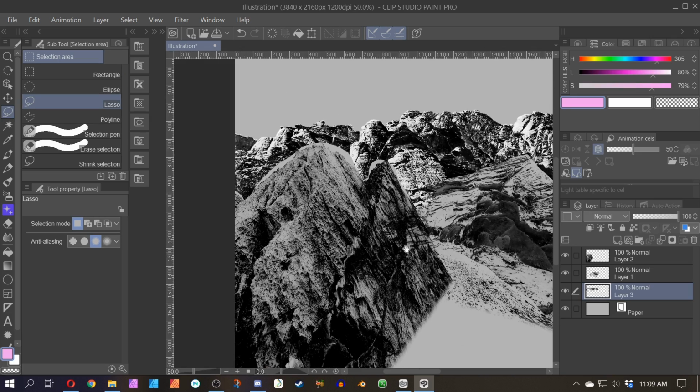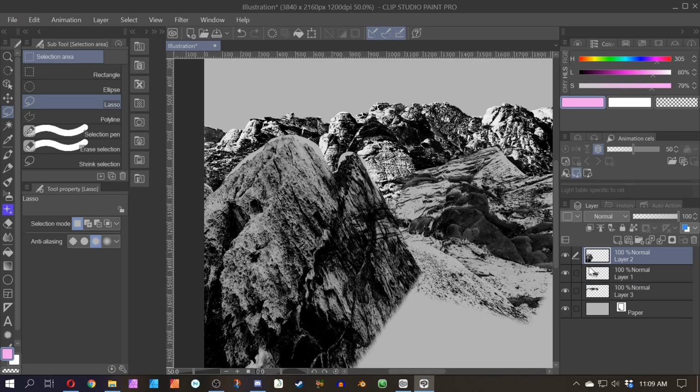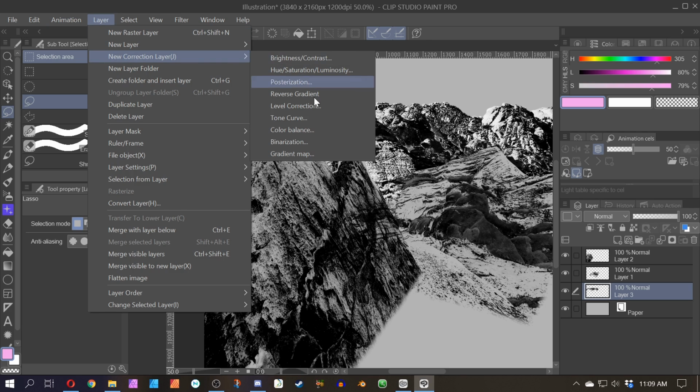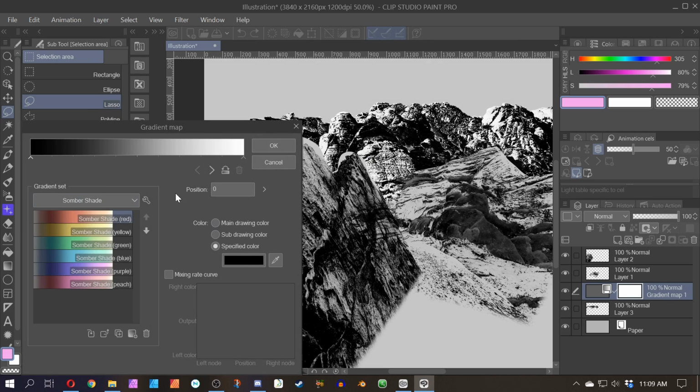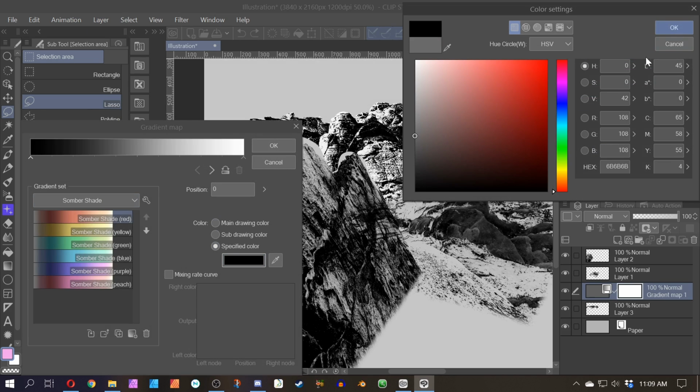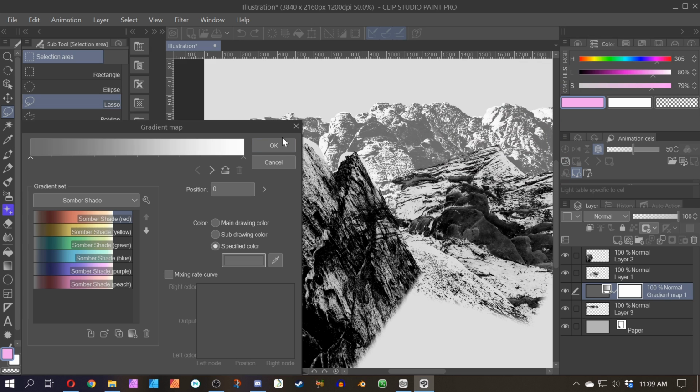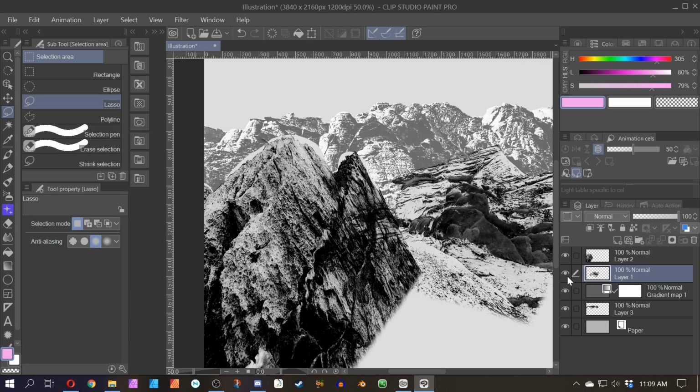The only thing is that I like these two right here. They need to be a darker value than, say, the stuff in the background. So at this point, I would go layer, new correction layer, and then I would do actually gradient map, and I would change the black to being more of a gray, so that it's a lighter value than what's in the foreground. And then let's see, which one is this one? Okay, that one. All right, so then I would right click on this, clip to layer below, so that it only applies to that specific layer.